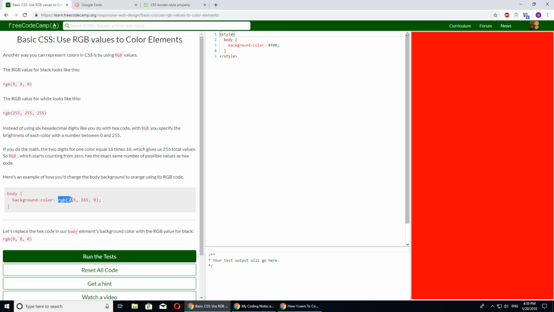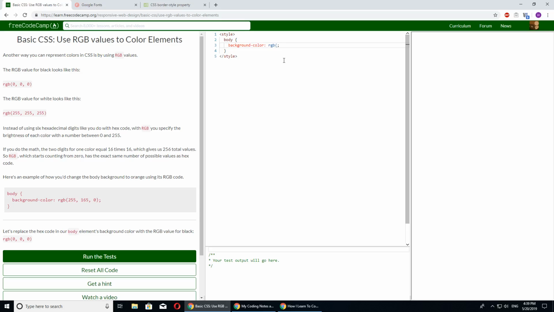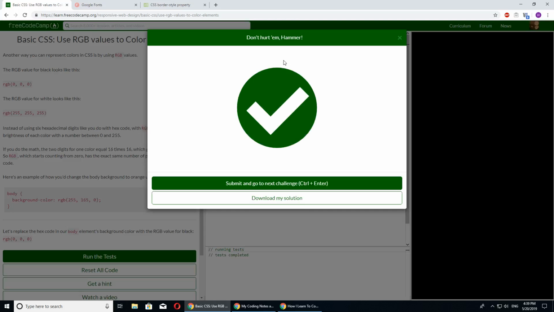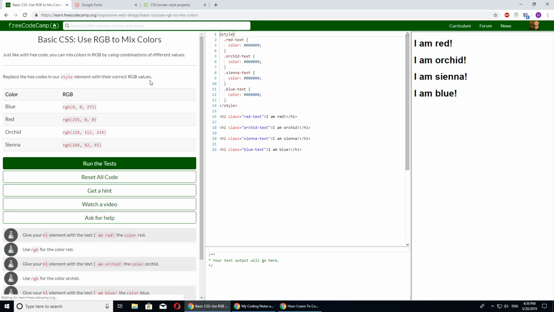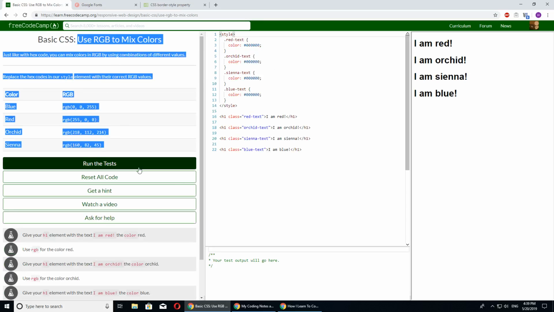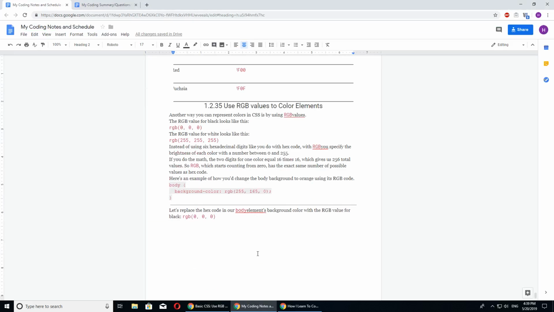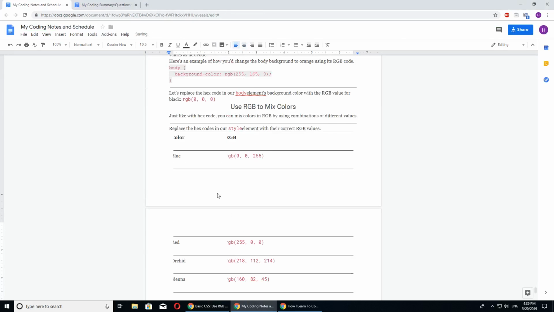Example, background color RGB. Okay, so background color RGB. Replace for black, so it's 0, 0, 0. Right. Use RGB to mix colors. Okay, so that's pretty similar, pretty easy.